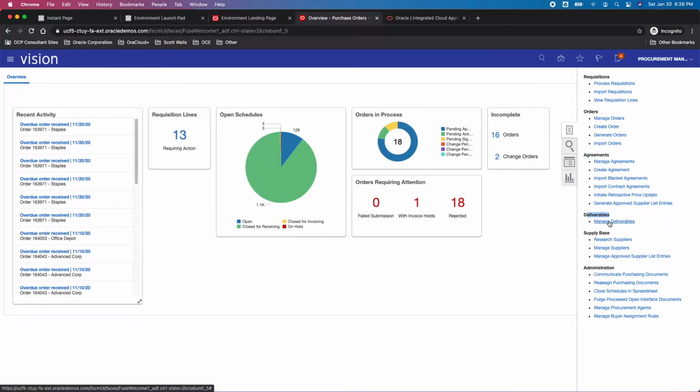Next, deliverables. So this is the ability for you or the user to see the deliverables. So deliverables most often are associated with both sourcing events and contracts for compliance. And so these deliverables will do that. Next, you have a series of tasks that help you research and manage your supplier base. And then finally, a series of tasks which help with administration of, for example, closing schedules, reassigning documents, etc., working with buyer config.